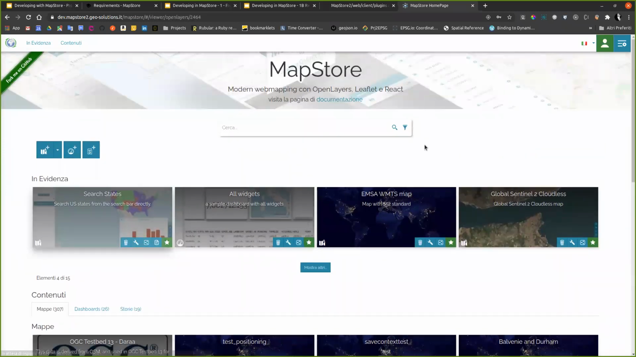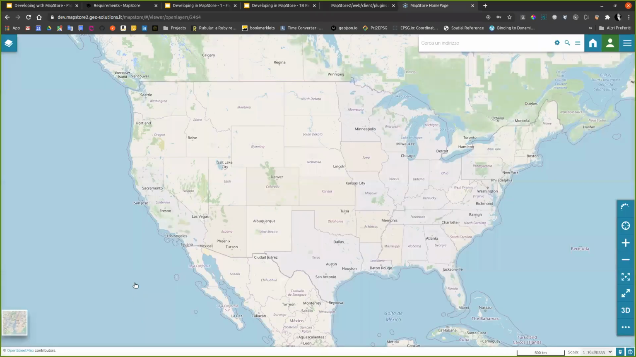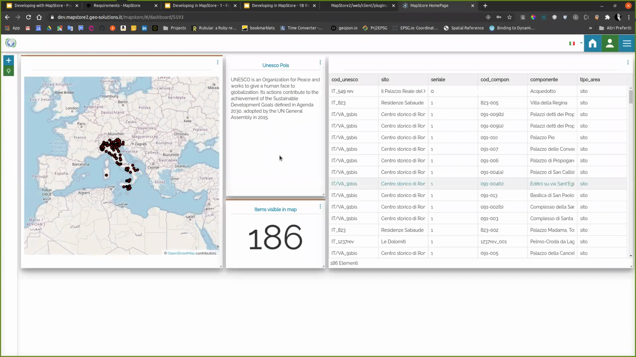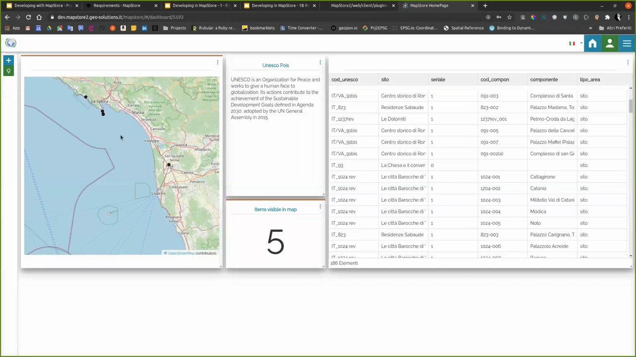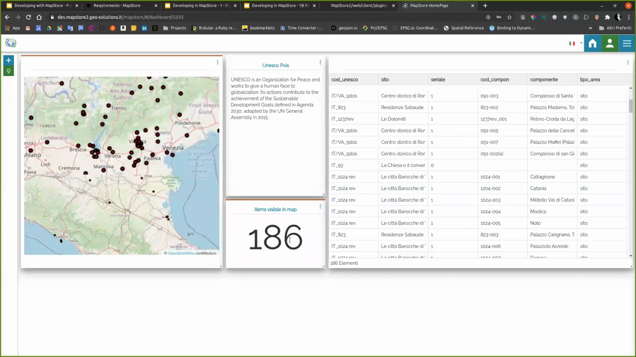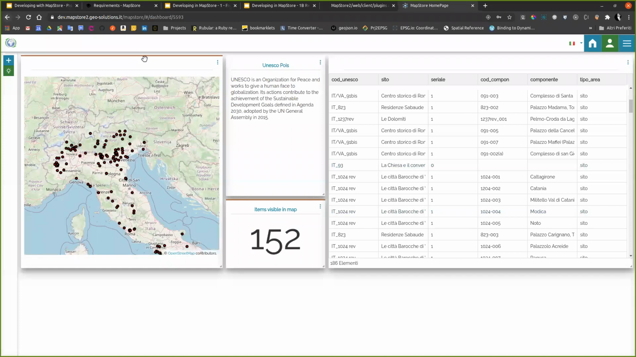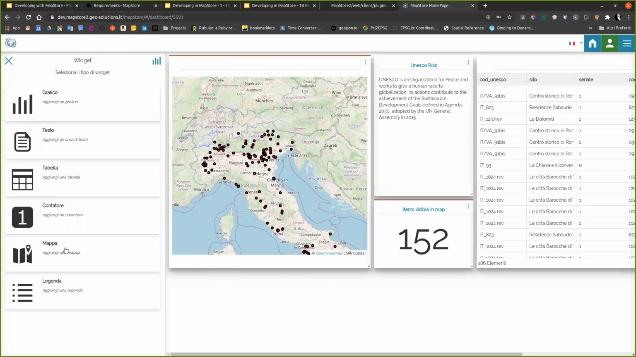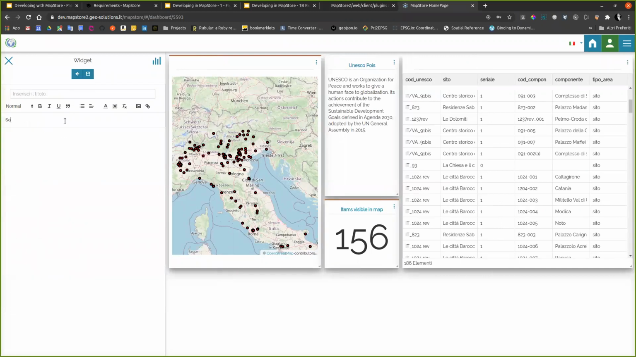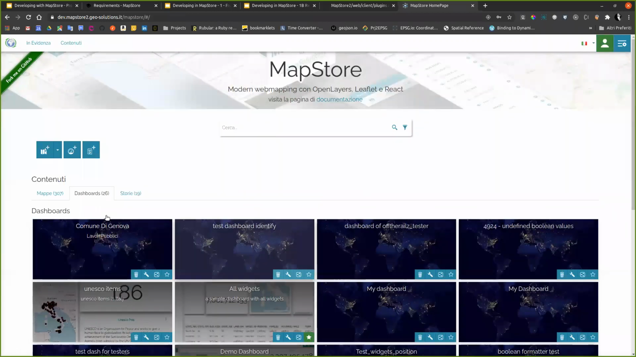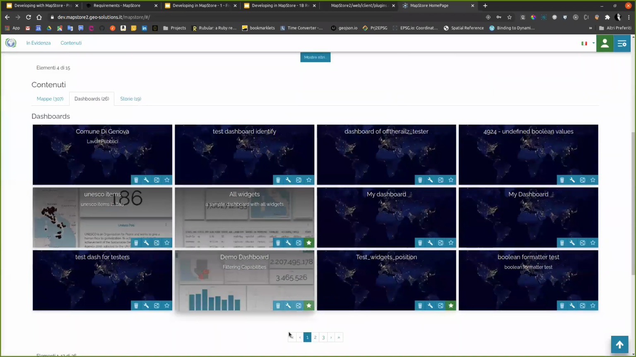Maps are one of the contents in MapStore. The other contents are dashboards, that are similar to the widgets. Here these tools are synchronized. And dashboards can be created and widgets added with, for instance, text, but also charts, tables, and so on. You can see dashboards here in the demo, for instance. Let me include the other ones that are joined.